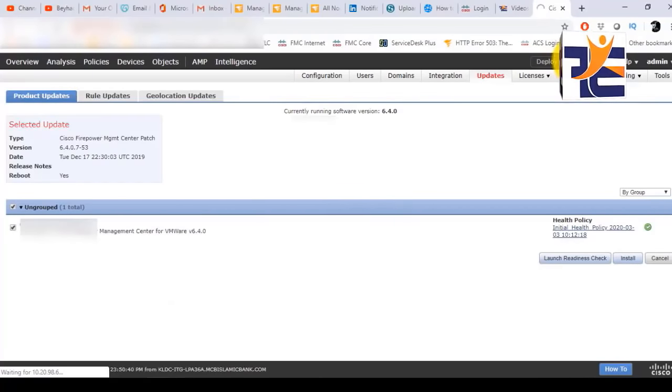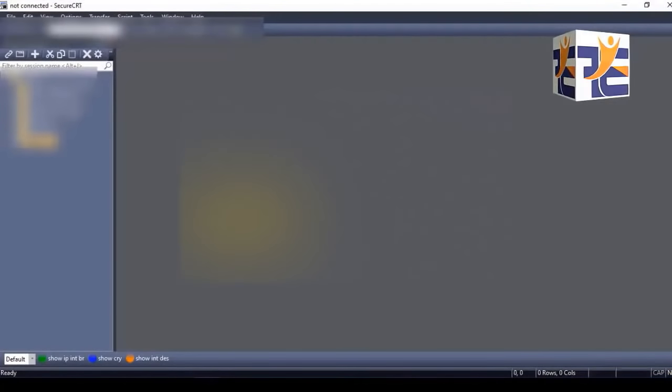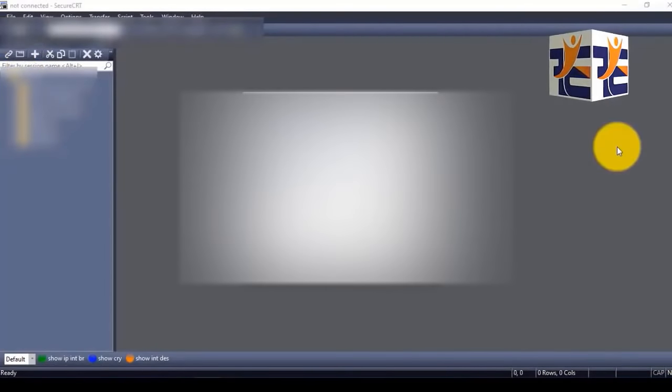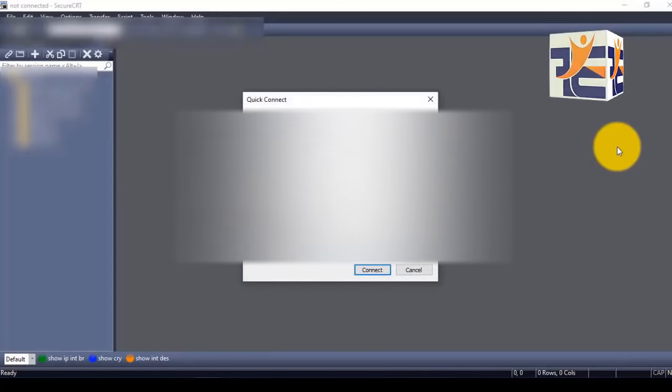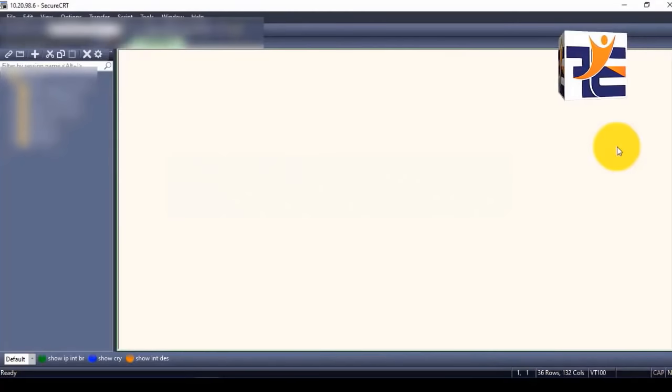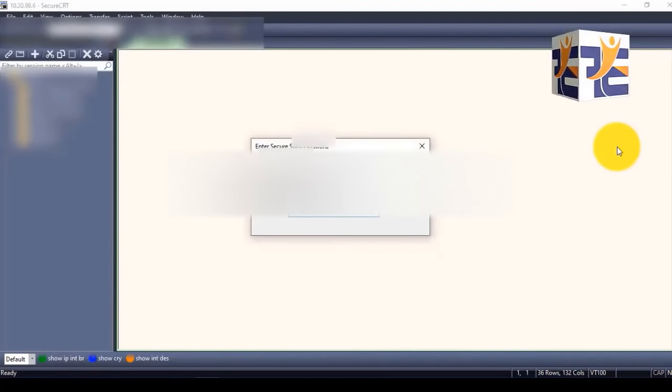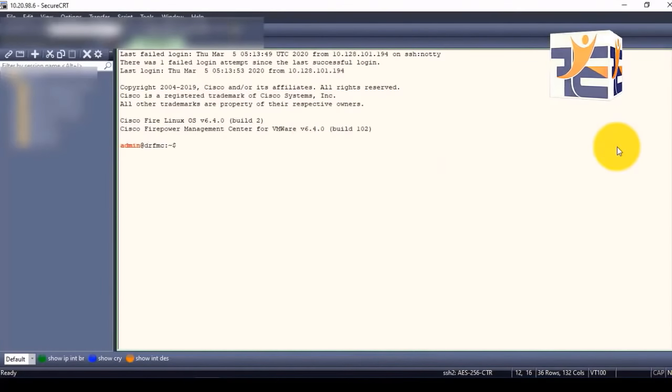Let me go to the CLI as well and I'll show you a couple of commands where you can monitor the installation. First of all, you need to SSH into your FMC with your admin credentials. Right now I'm doing that. Yeah, I'm logged in. Now you have to go to the directory, cd /var/log/sf.